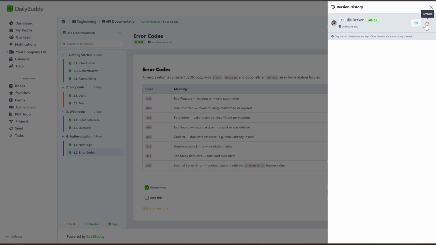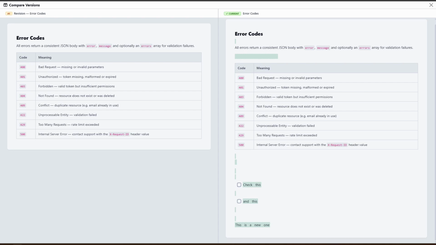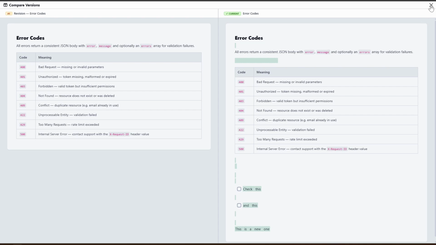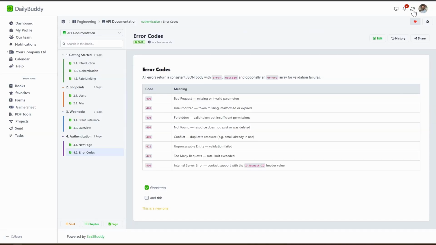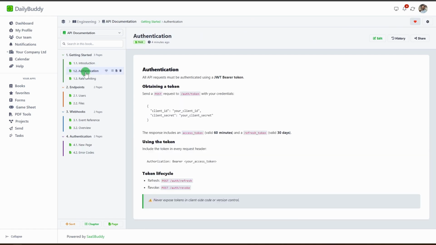Next to each version, you have 2 actions. With the Restore icon, you restore an older version, in case you want to undo a change. With the Compare icon, you open the Compare view. Here you see the older and the current version side by side. New content is highlighted in green, changed passages are marked in color. So you immediately see what has changed. Good to know. The last 10 versions are kept. Older ones are automatically deleted.